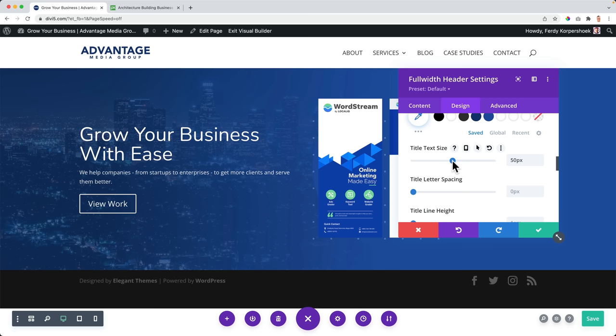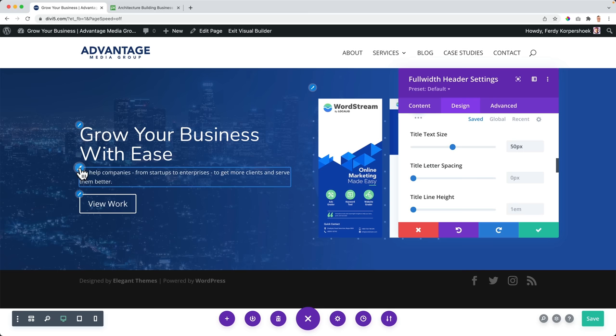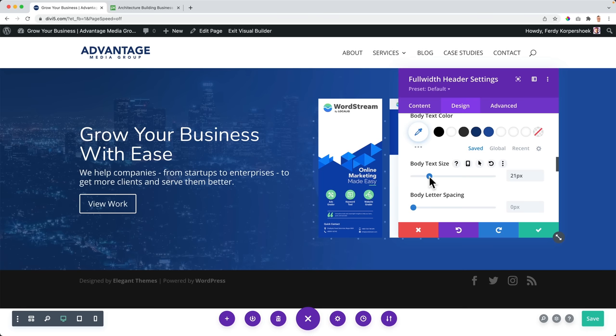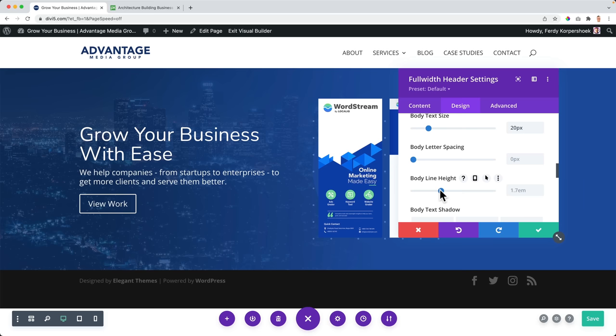Okay. Then this text is a little bit weird below that. So I also want to make that a little bit bigger. So I click over here, body text. Again, I can do the same things and I can change the body text. Let's make it 20. And then I want to have a little bit more line height, not too much, arrow down.